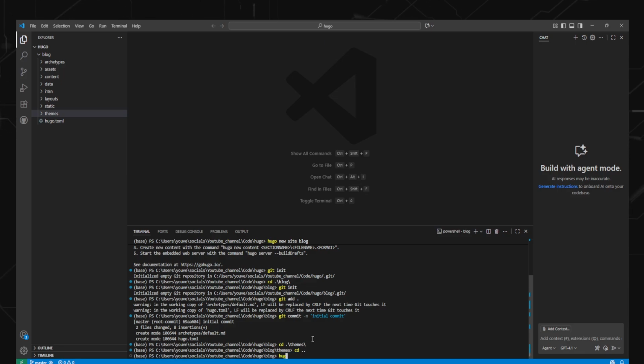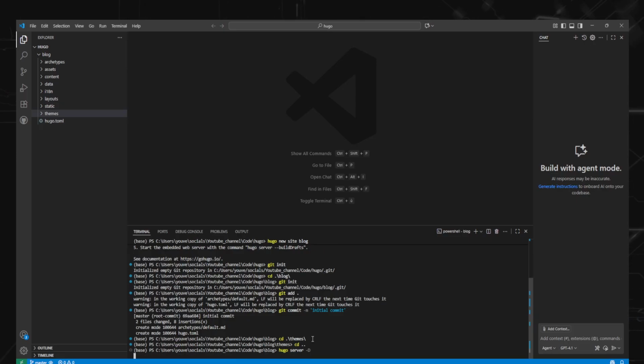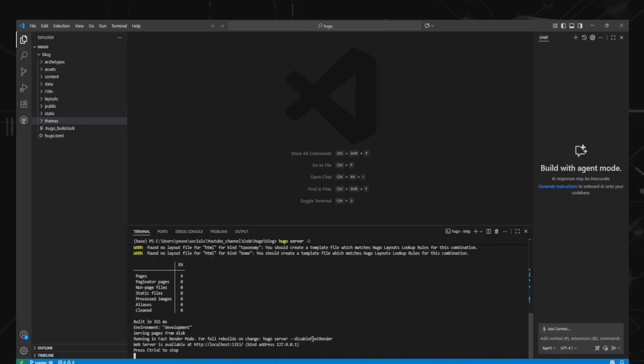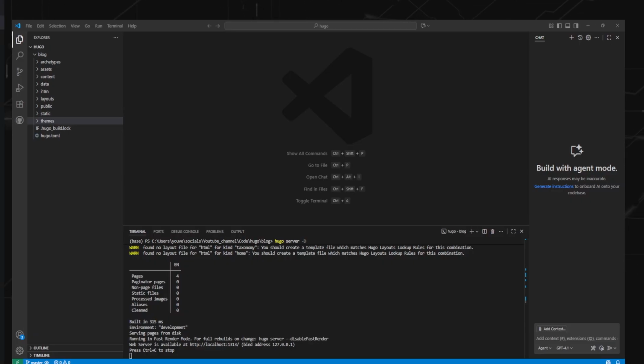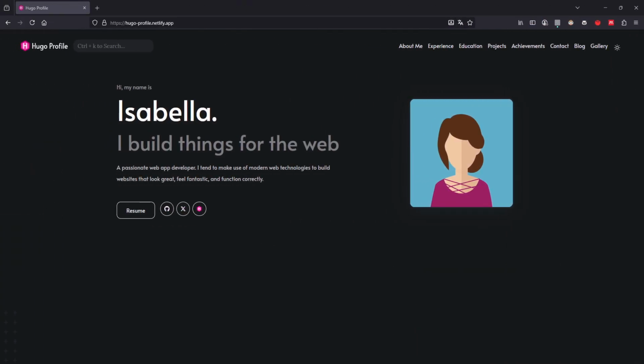If I just type Hugo server, this should work, but there's no website that you will be able to see. It will just be a normal localhost. So if I click on it, you will see that it will not give anything. Now let's click on it and go to localhost. Make sure that it's working properly.